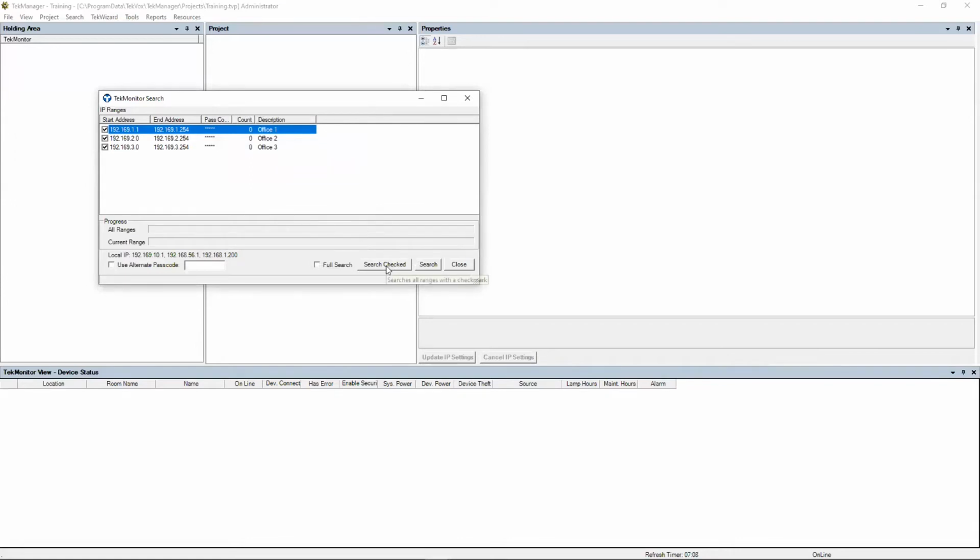So I'm just going to search all three of these ranges. It will give a little progress indicator down here, showing you progress across the range it's currently searching and all the ranges in total. And while I wait for that search to complete, we'll go over the other options down here.